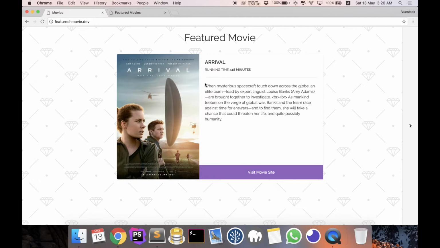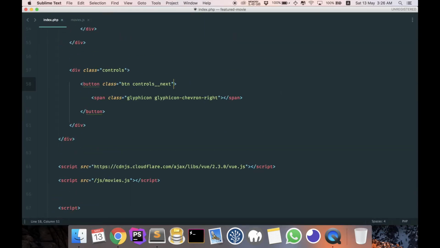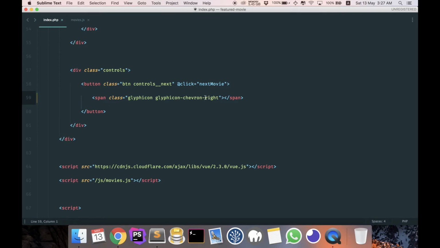The last thing that we want to do now is, when we click on our arrow, we want the data to go to the next one. To do that, you can easily achieve this by creating a click event. This click event, we will give it a name of nextMovie. How it works is when a user clicks on the button, Vue is going to read the click event and call the nextMovie method.